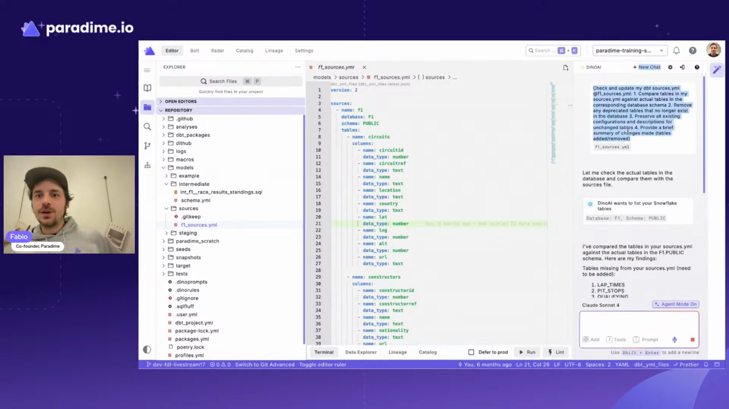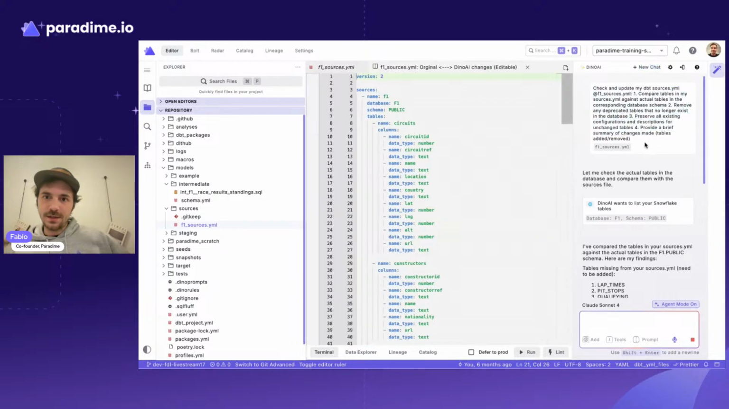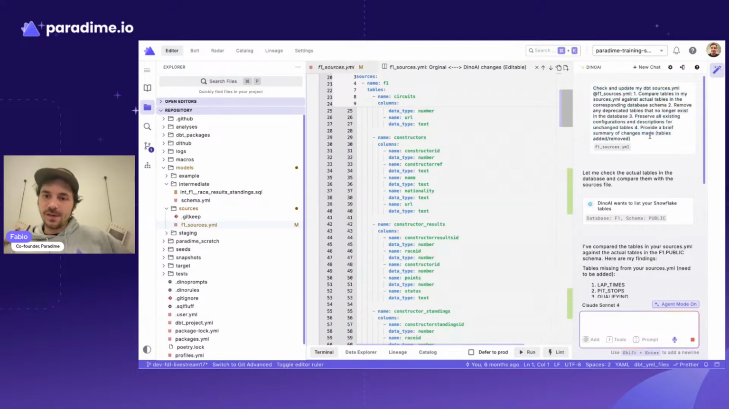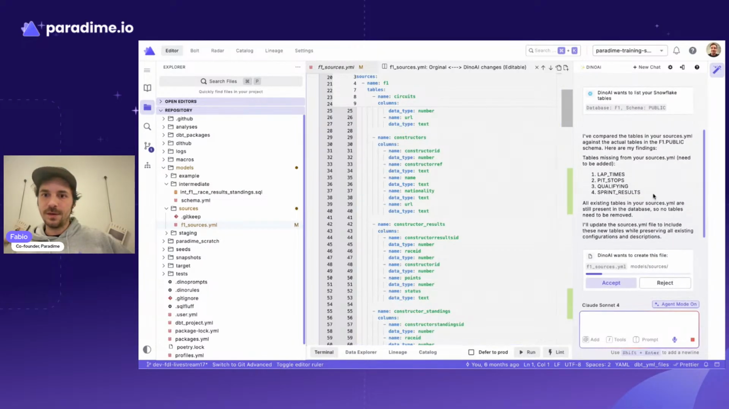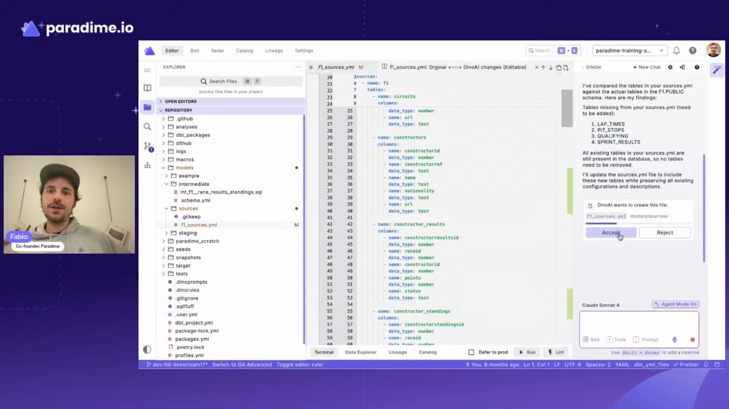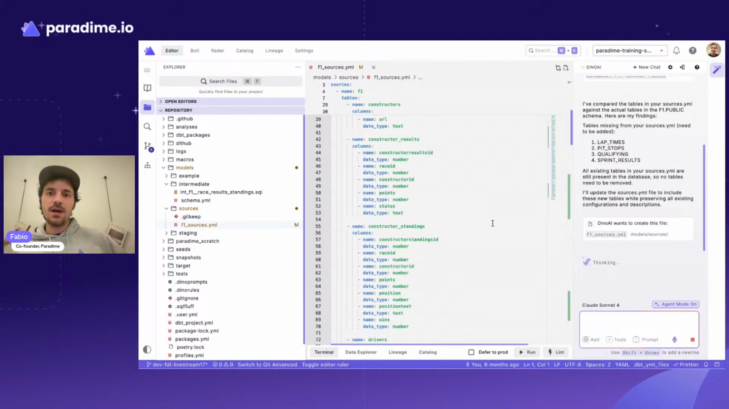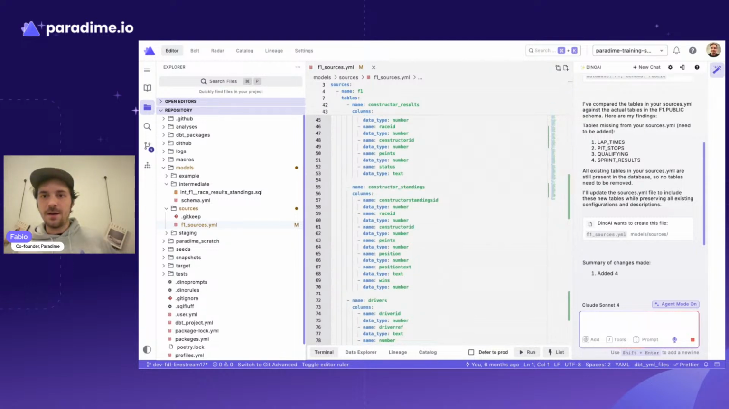Going back, we just created or reused the sources.yaml that we had available here. We used exactly the same prompt that we use in Cursor, and we used the tool which is native to Paradime to connect to Snowflake. It was able to fetch the metadata that we needed and actually did the first shot there. In Cursor, we were having a bunch of errors accessing the Snowflake metadata.